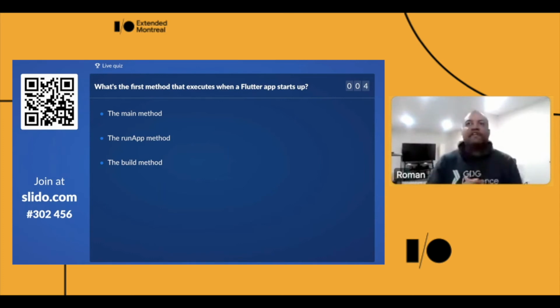I'll give you a few seconds for that. So one of those three methods is the first method that executes when a Flutter app, not a widget, the whole app, even though of course the whole application is a widget on its own, starts up. Is it the main, run app, or the build method? I'll give you a few more seconds just to do it so that we can proceed.